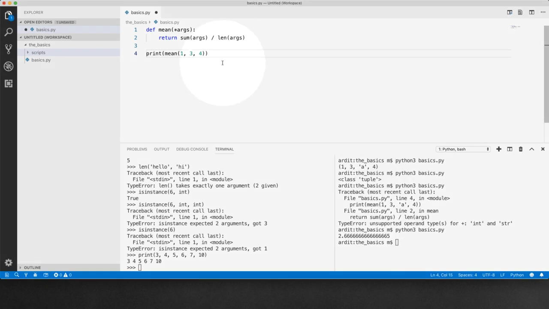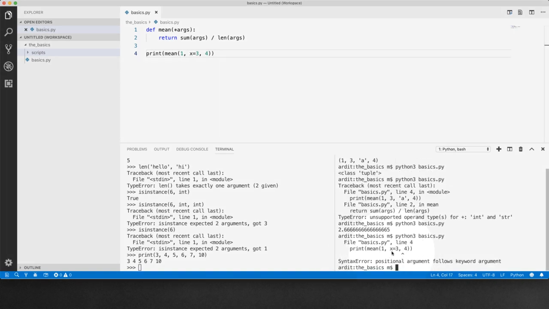So we just created a function with an arbitrary number of non-keyword arguments only. I say only because you cannot have keyword arguments here. You see, x equal to 3 would not work here. If you want keyword arguments, then see the next video.